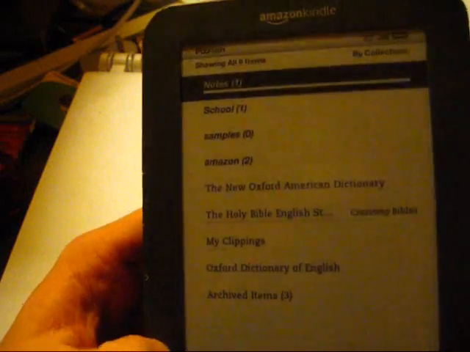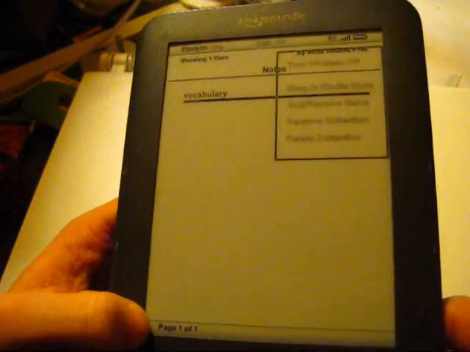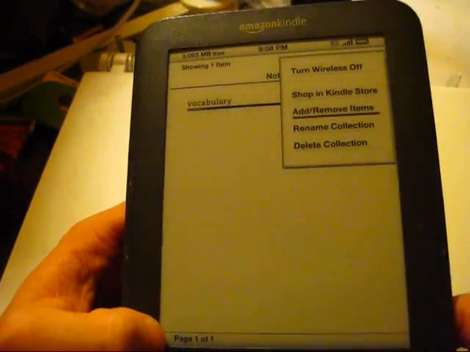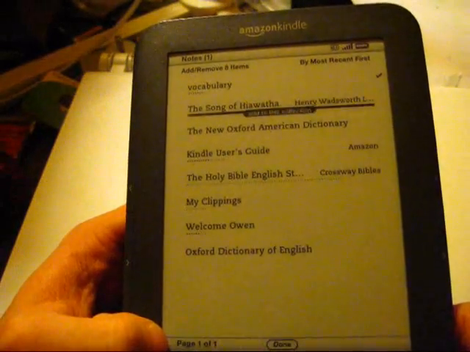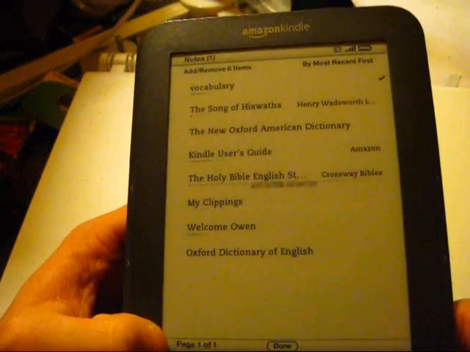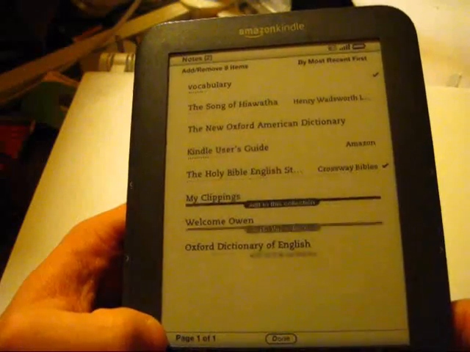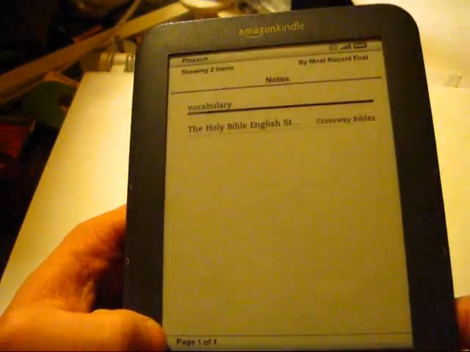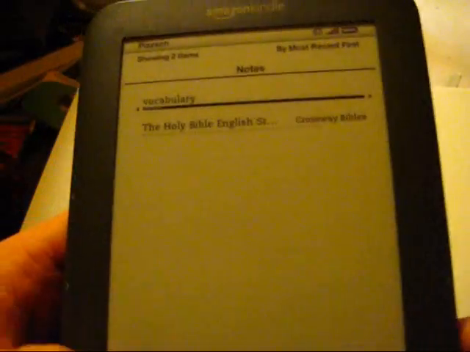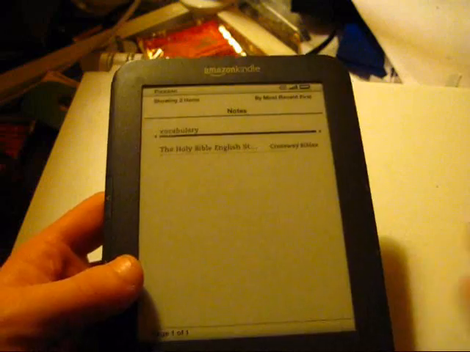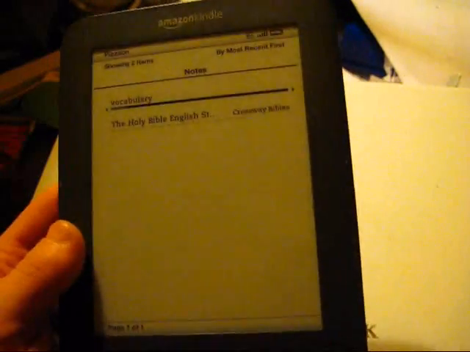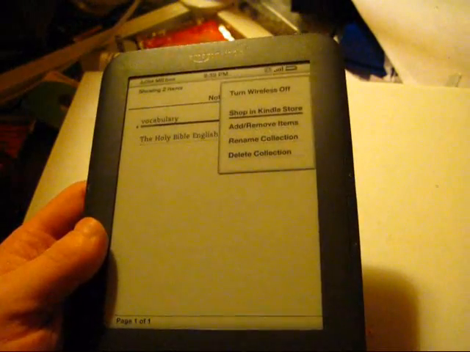So I'm gonna open up my notes, and I'm gonna go in menu, and I can add, remove items. And the Bible is right there. Now I've got the Bible inside of my notes collection. So now I have 2 books in here. It's like folders on your iPod Touch, or your iPhone. It's a nice way to organize your books and your games.